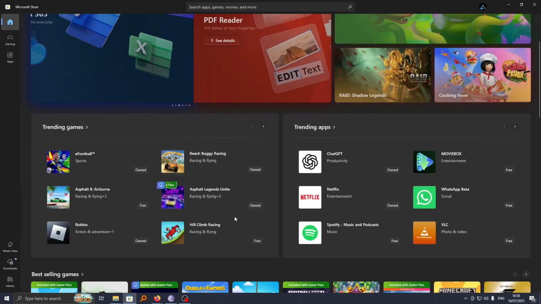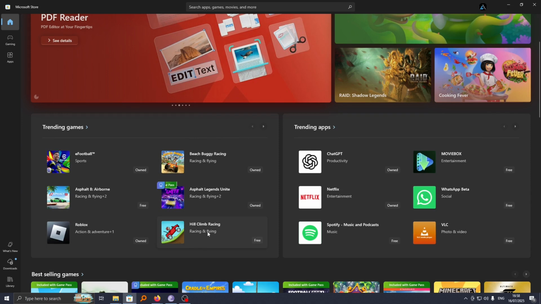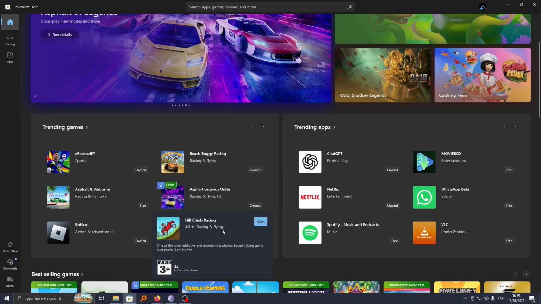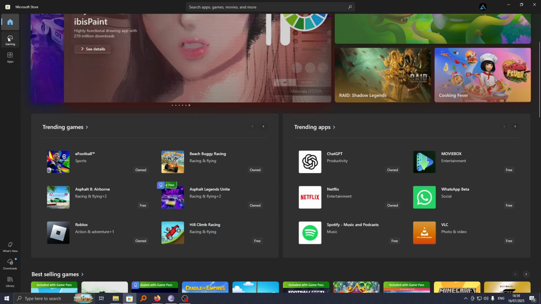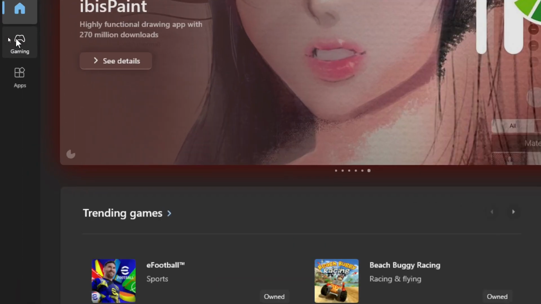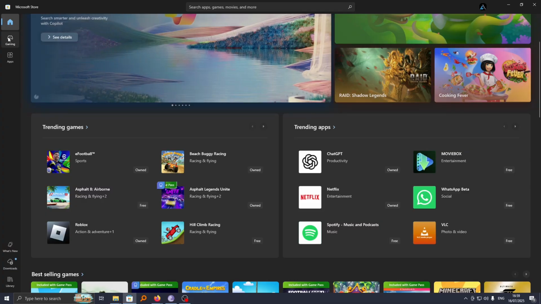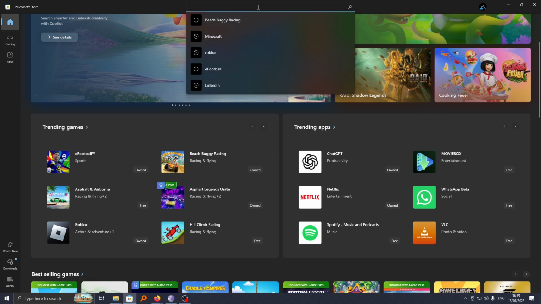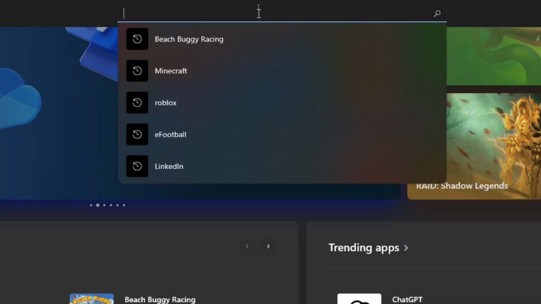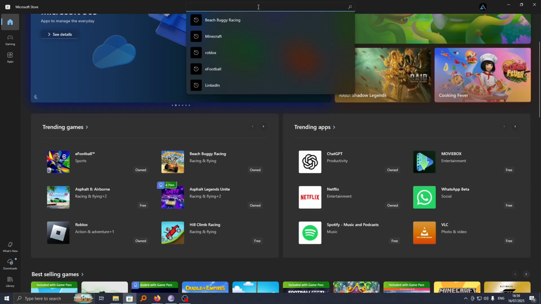From here, I want to go ahead and look for the game, and for this case, I want to download Hill Climb Racing. So if you can't see your game here, go ahead and choose the game option here, and this will list all the games that are available on Microsoft Store, and you can download once you find it. Alternatively, if you can't locate your game, you can use the search function on top here. Just go ahead and type in the name of the game and you're good to go.